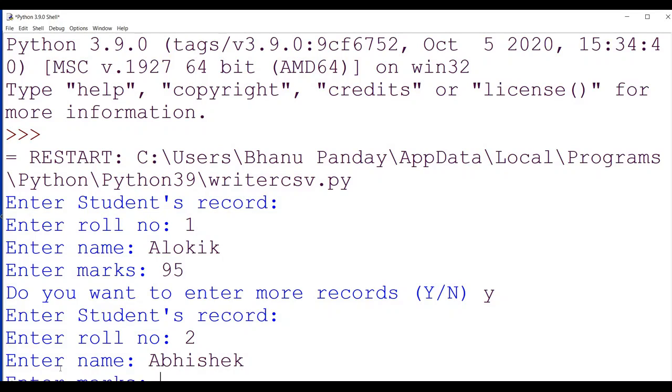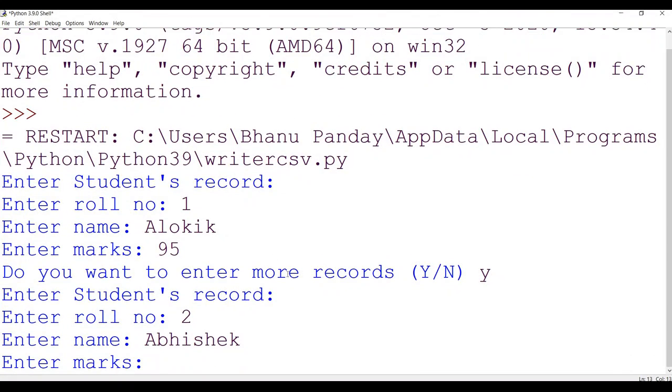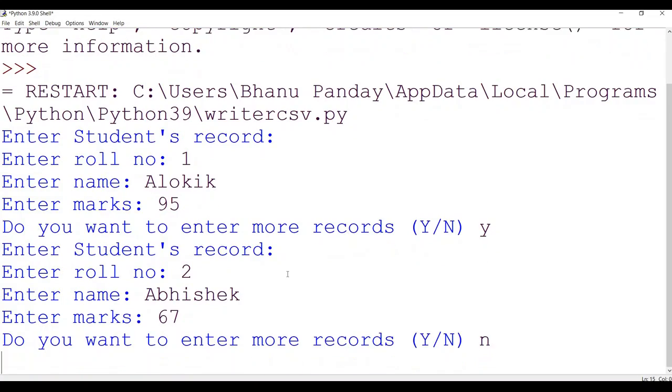Abhishek. Then marks of his, suppose, 67. Then press the enter key. Do you want to enter more records? No, I don't want to enter. Press enter and then come out from the loop.